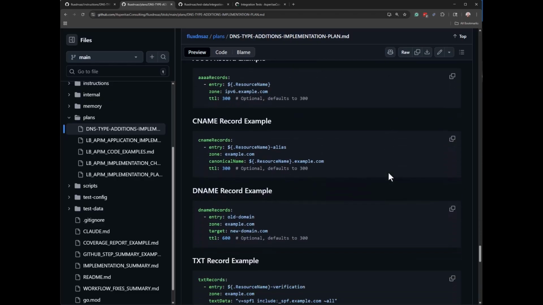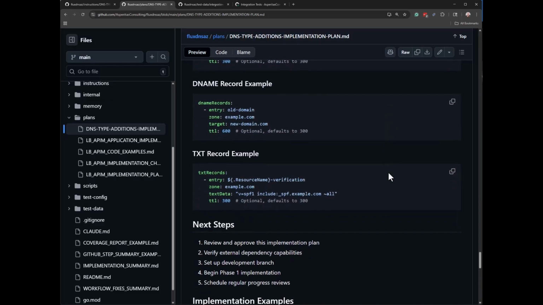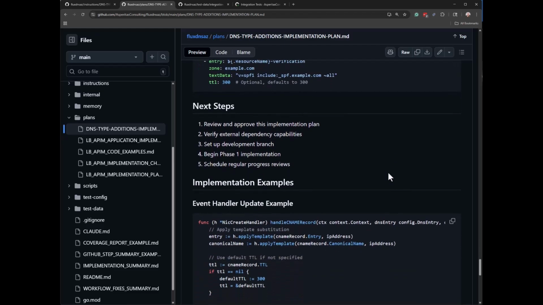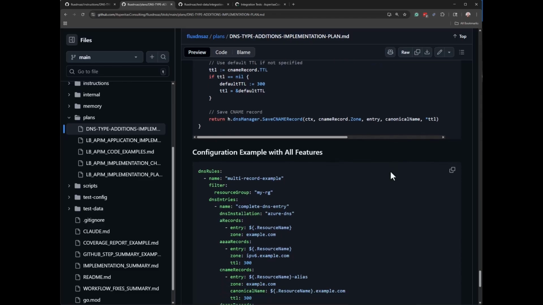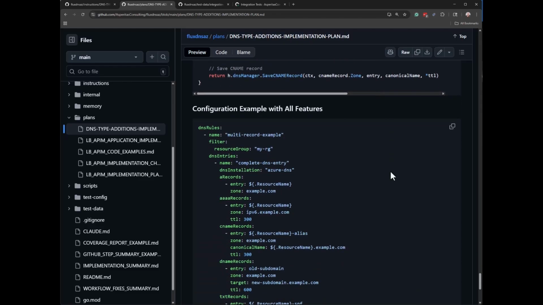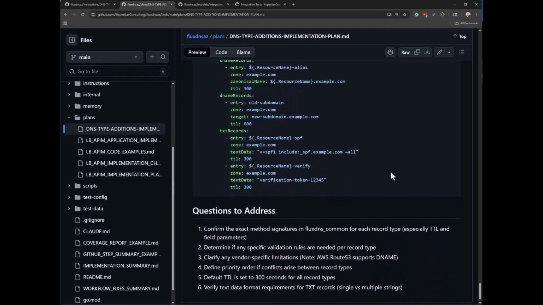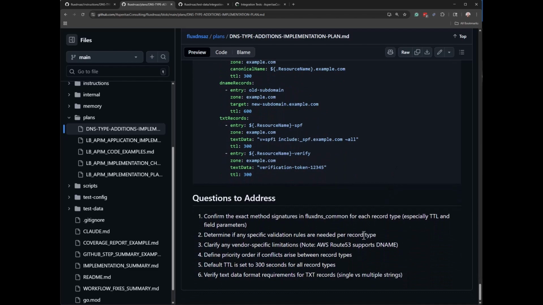It's basically giving me what users are going to configure in their YAML files, and implementation examples for what they intend to do and what the effects on users are. And then it gives me some questions to address. And I basically didn't address any of those. I basically just told it to go ahead.